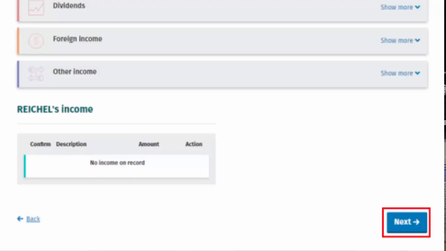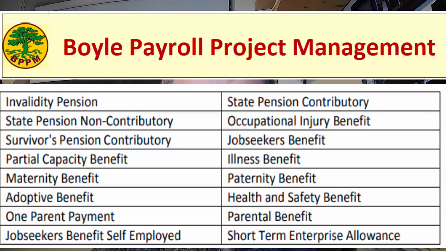The DSP income section. Revenue automatically receive information from the Department of Social Protection in relation to certain taxable DSP payments. These DSP payments on this table are pre-populated on your income tax return. The information received from the DSP will be pre-populated on the income tax return and cannot be amended.